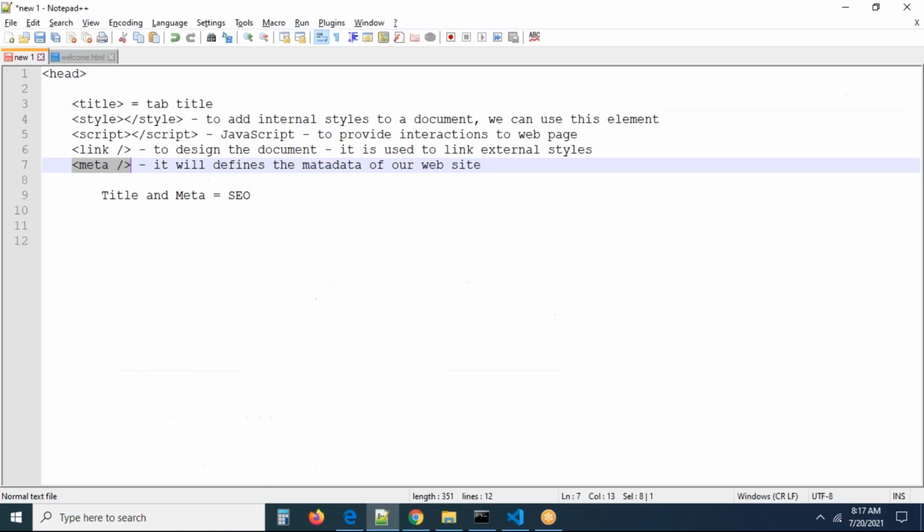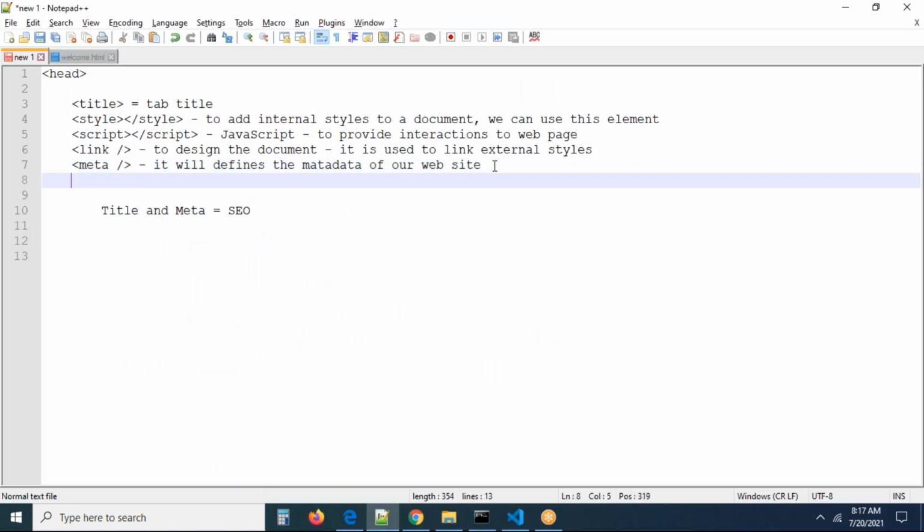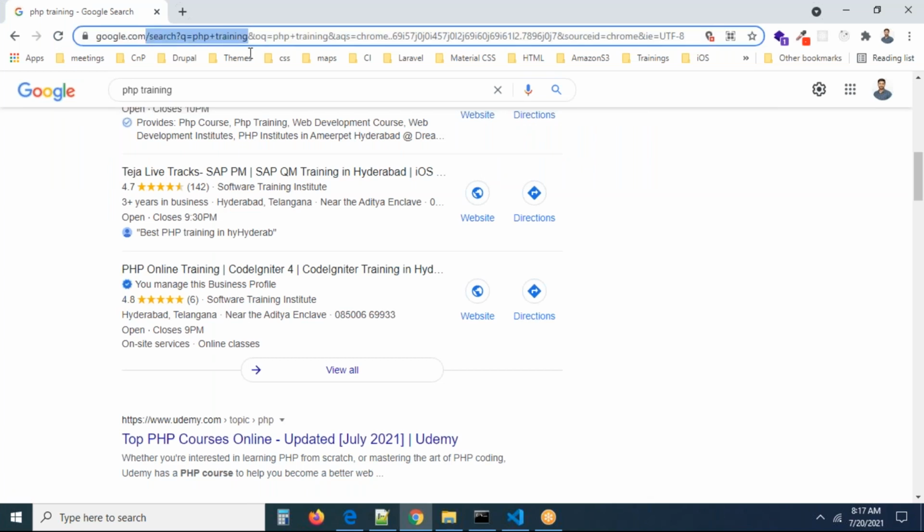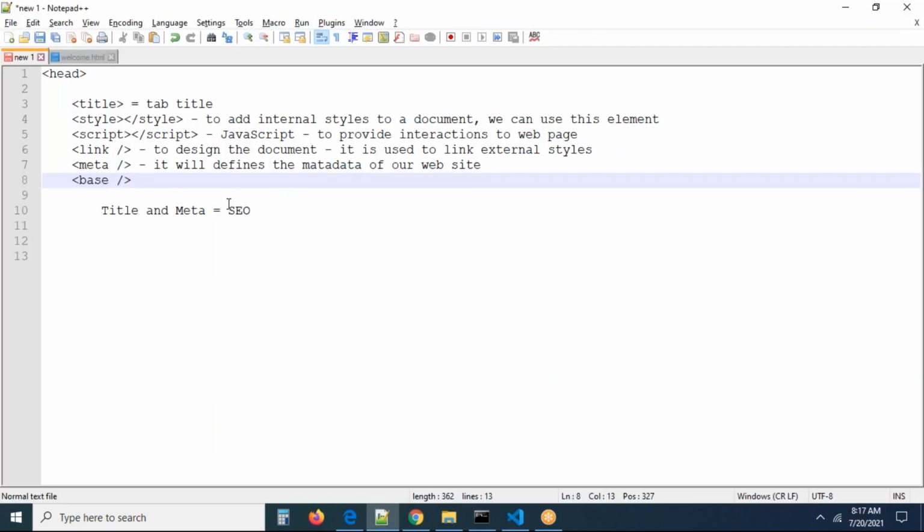Okay, great. So this is meta, and one more thing is the base tag. To define the base URL, we can use this, guys. Base URL means the current URL which you are executing. When we are discussing React or Angular, you will understand the purpose of the base URL. It defines the base URL of a web page.